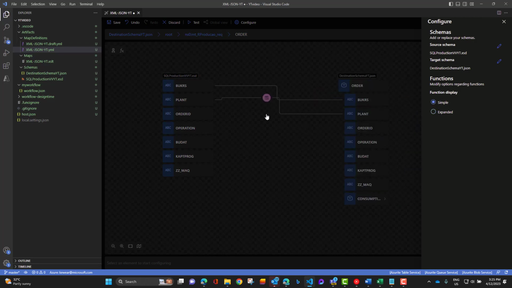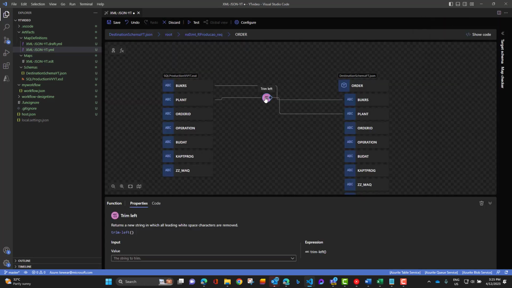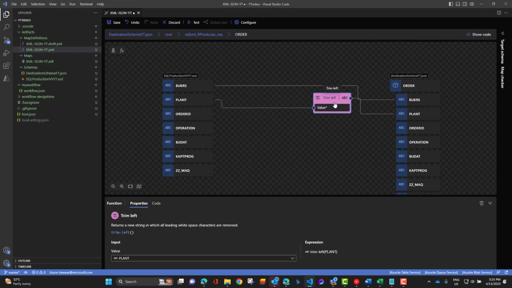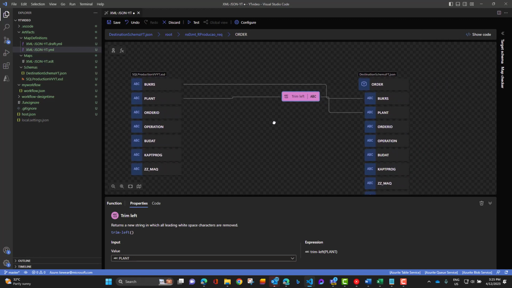If you click on simple, it's just a smaller icon. And then if you want to have expanded, you certainly can go ahead and see the larger, more verbose version of that particular function.